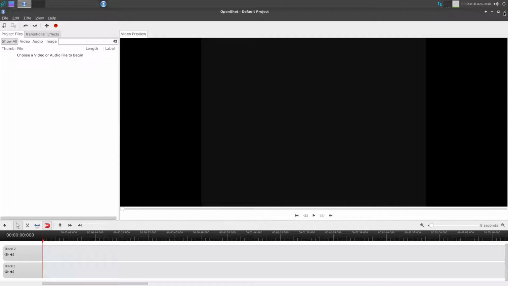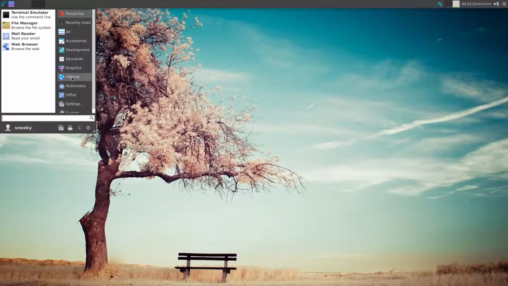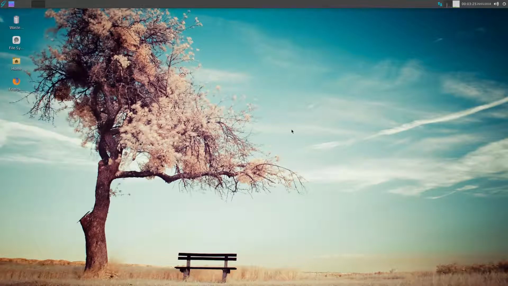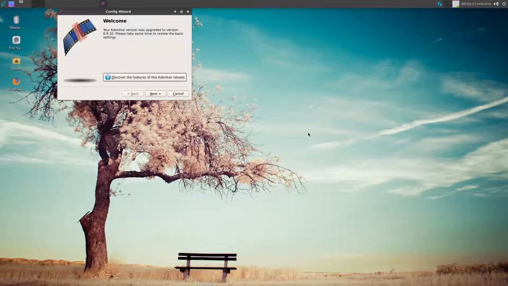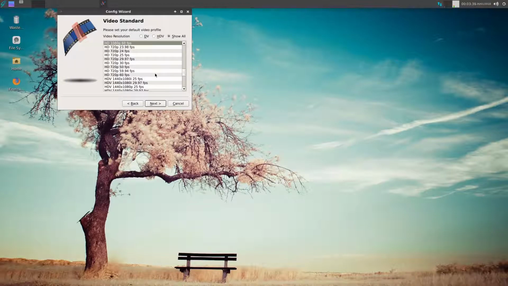It does work. On the other hand, if you want to do higher end work, we'll go back to multimedia again. Kdenlive is here. There are a couple of bits missing. I need to install libdv, so I must do that one as well when we finish the video.